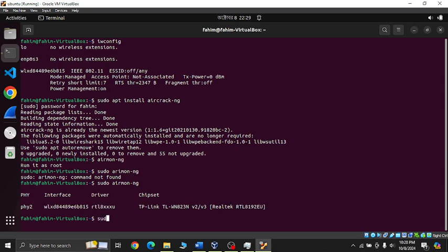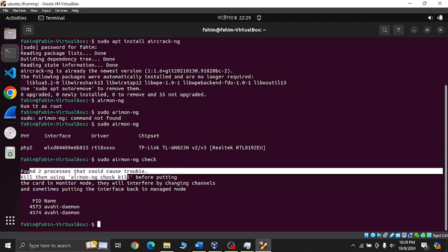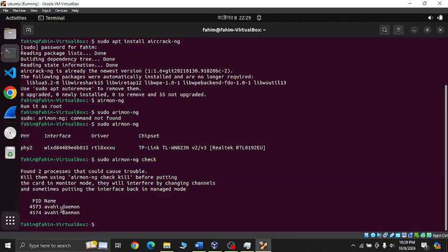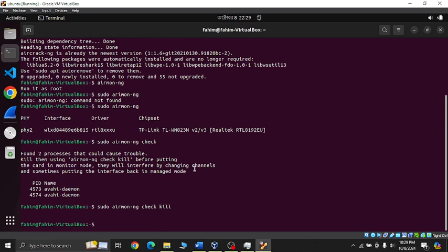Now what I will do is airmon-ng check. I will check all the processes that may interfere with monitor mode. Here it says it found two processes that could cause trouble, and to kill them using airmon-ng check kill. So I will kill these. Now I will type sudo airmon-ng start, to start monitor mode on my interface.